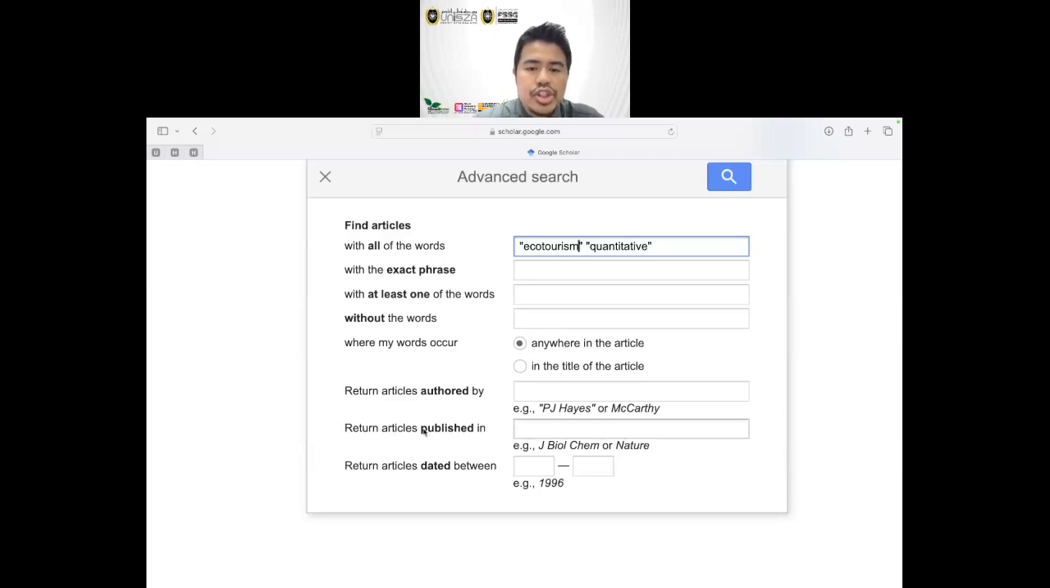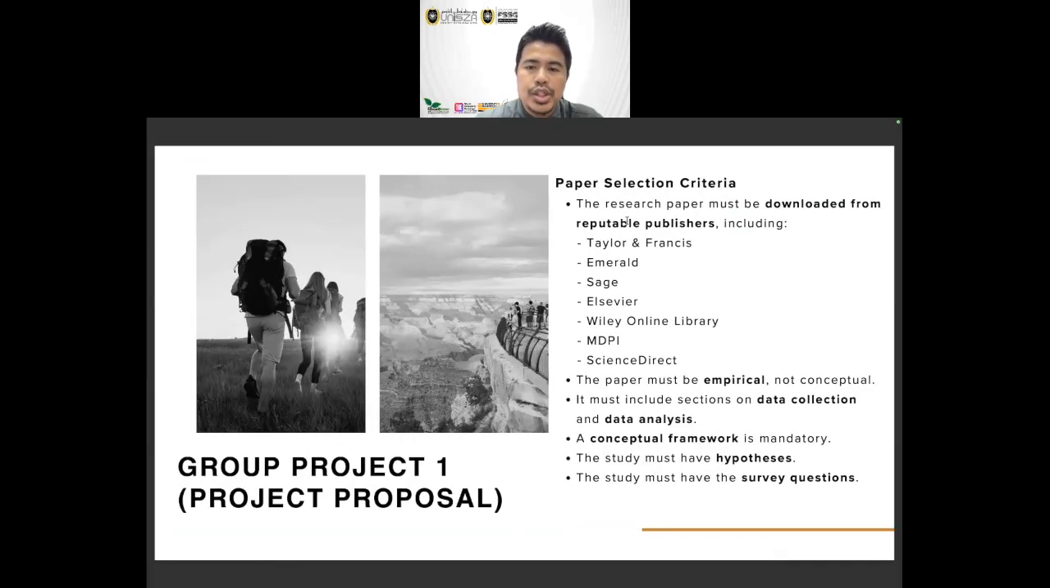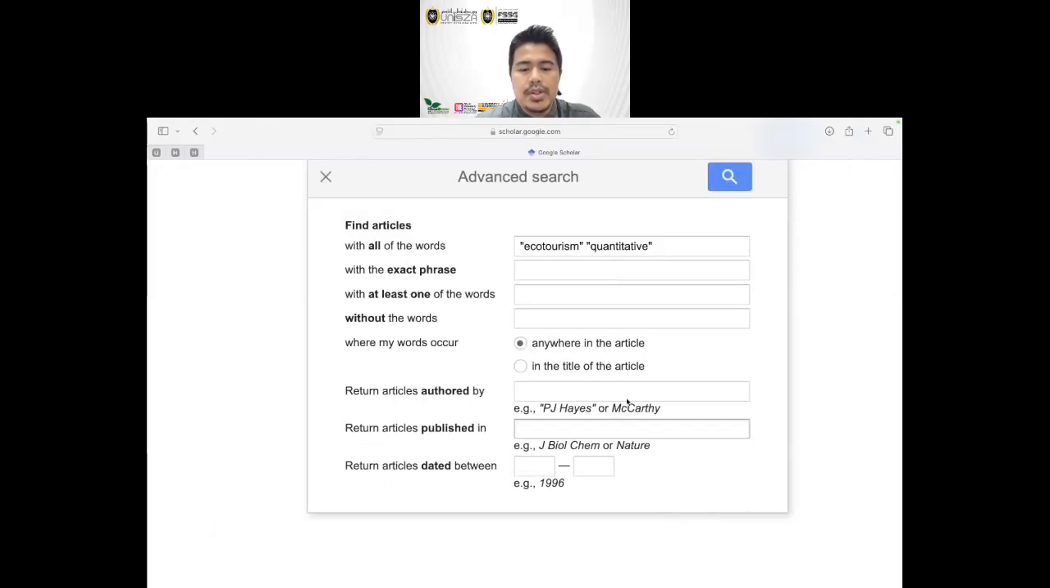So you can see "written articles published in". Type in the publishers that I shortlisted just now. If you look at the slides, these are the options. Let's say I go for Emerald, so I type in Emerald. And I want the articles dated between the year 2022 until 2025.